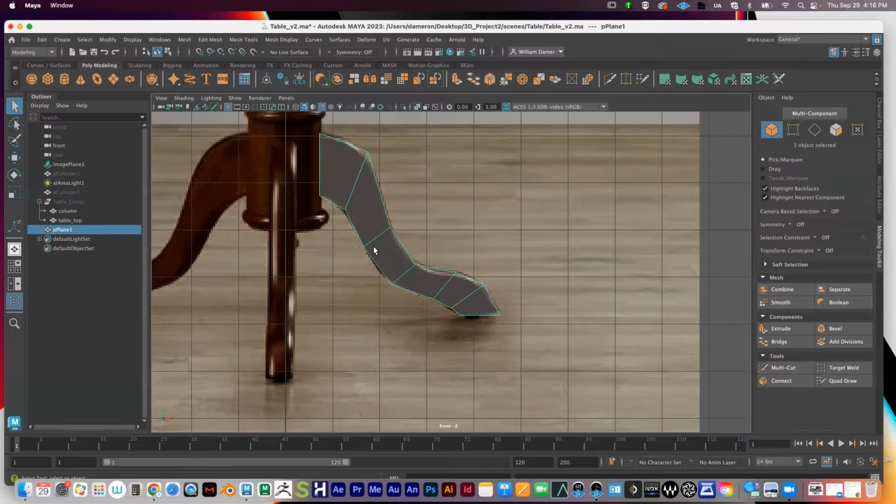Okay, so instead of that flat thing, I did it like this. What I would do, so that's not a problem. So what I would do is, this is called topology, like the shape of the flow of your geometry. That's what I mean when I say topology.